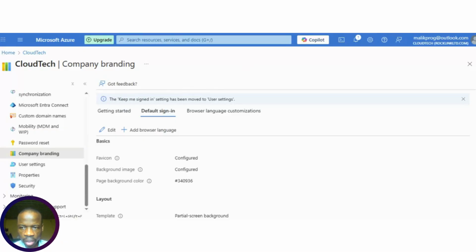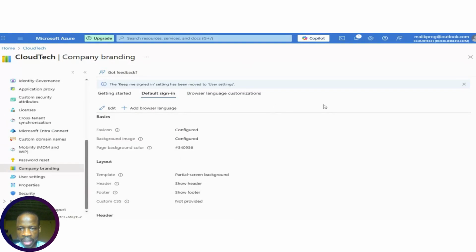So that's how you can customize your Azure login page. So when we want to log in, it will just display all your branding details about your company, like the favicon, background image, and the background color, and a couple of other changes you made to the modification of your branding details.